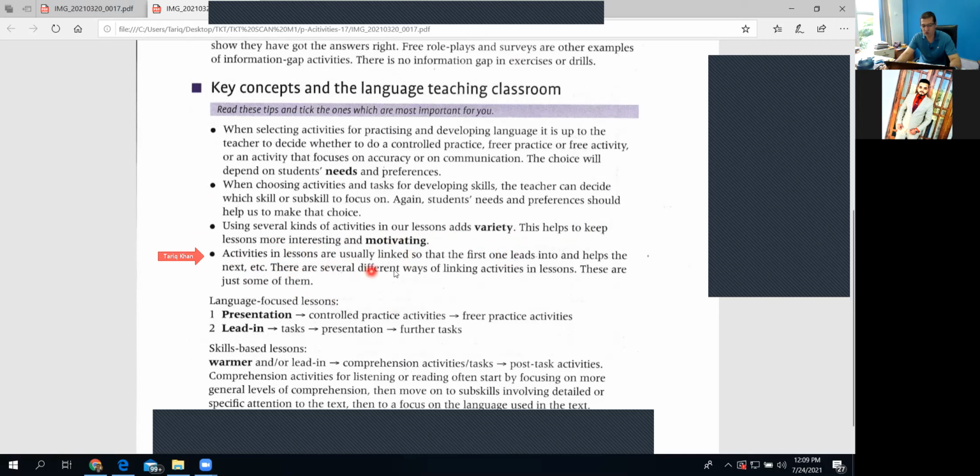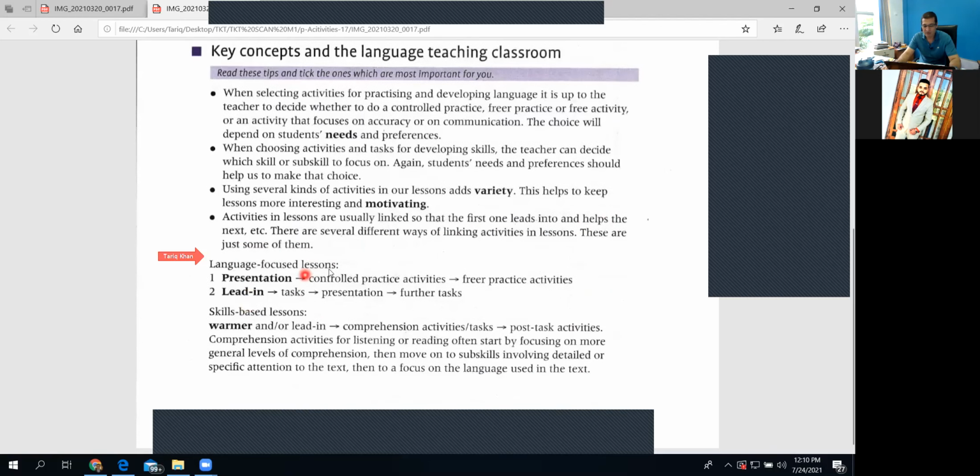Activities in lessons are usually linked so that the first one leads into and helps the next. There are several different ways of linking activities in a lesson. These are just some of them. Now, when you want to link one activity with another in order to teach one particular lesson with three different types of activities, how do you link them together to give a nice presentation in the class, so the students take it easy, stepwise? Language focus lesson.